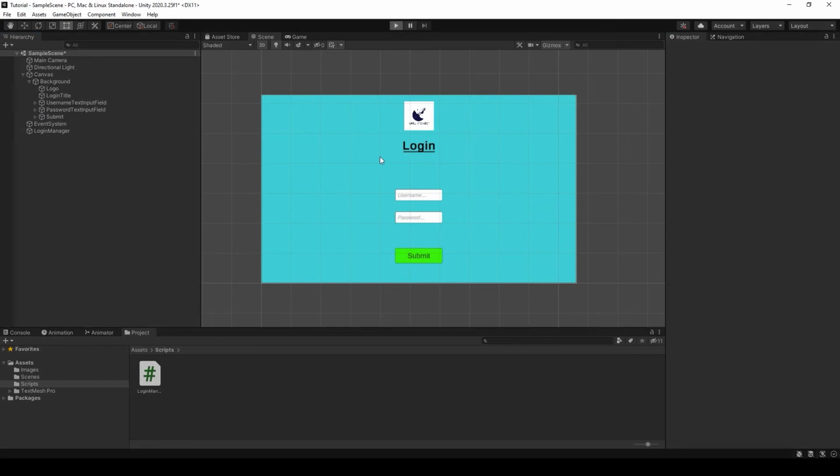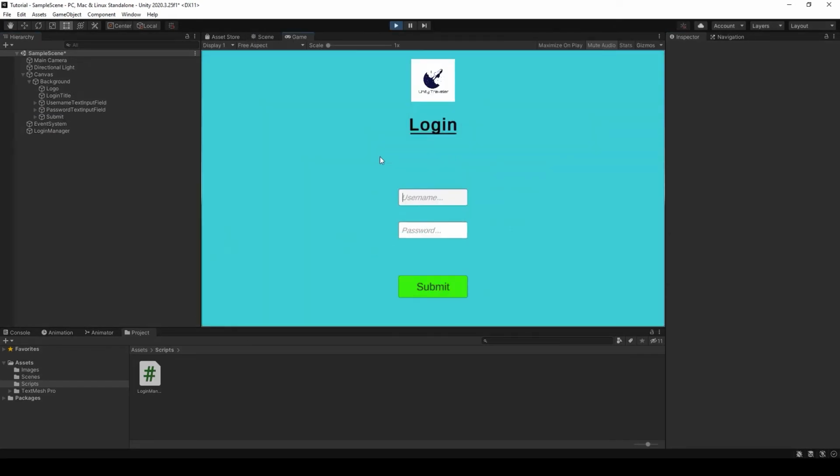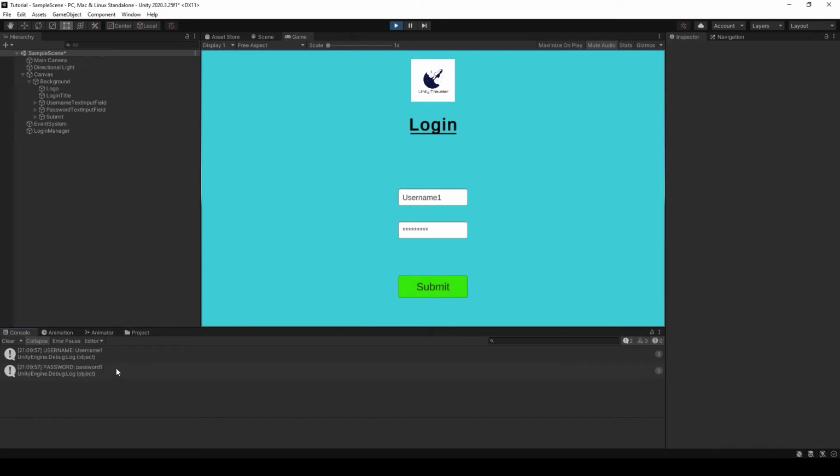Okay, so now if we hit play, we can type in username 1. You won't be able to see this password, but password 1. And if I open up the console here, when we hit submit, oops, I have this turned off, you'll now see that our username and password popped up. So we are correctly grabbing that information.